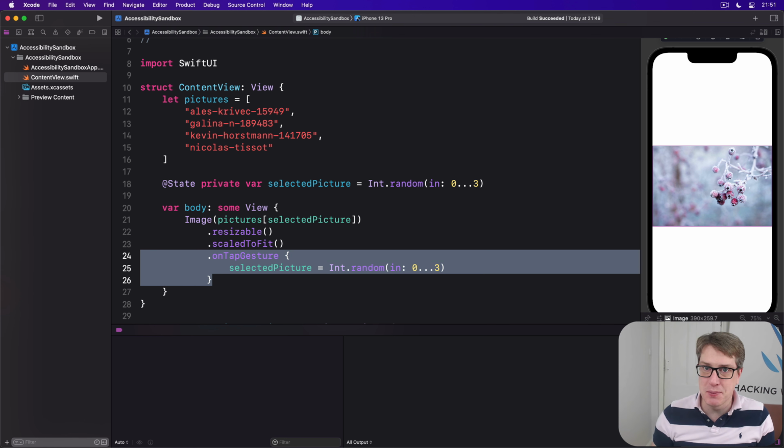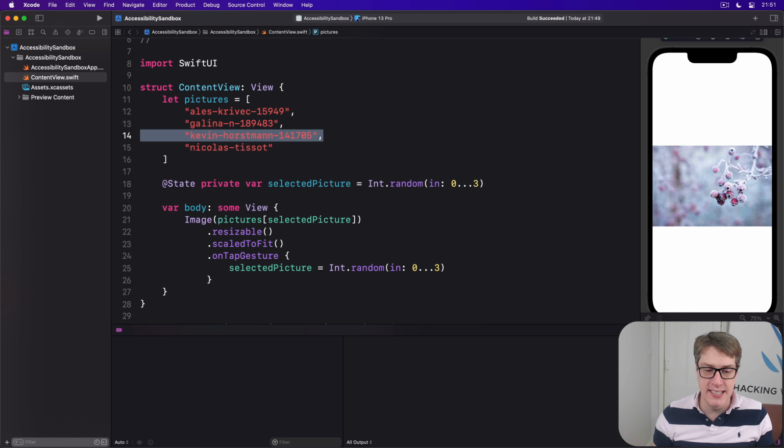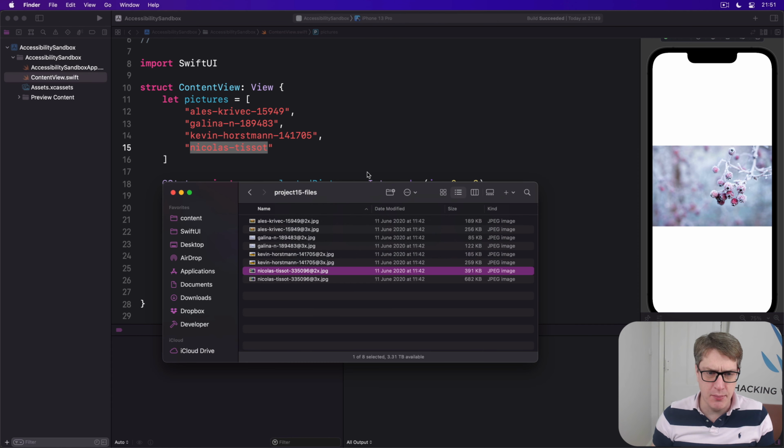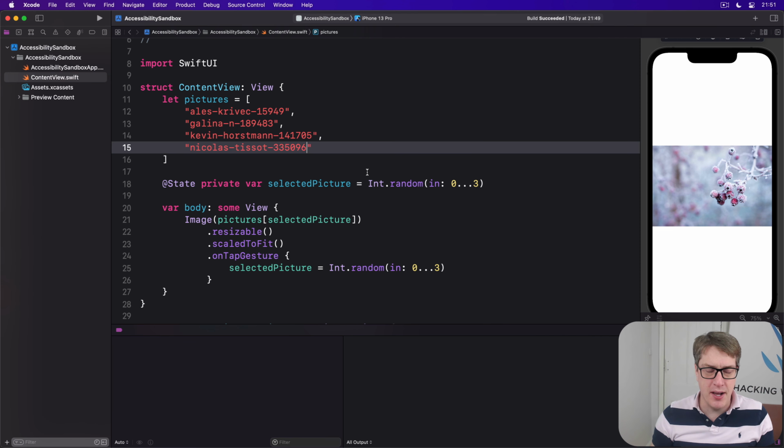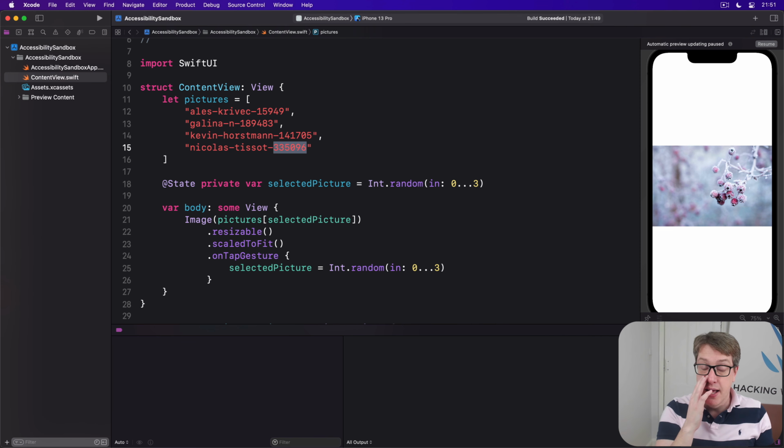Now, the first of these problems, the 141705, is a side effect of SwiftUI trying to give us sensible behavior out of the box. When given an image, it will automatically use the image's file name, Nicolas Tissot. Actually, what's his full name? Sorry, he needs a number, doesn't he? There we go. It'll read the full name plus the number, but the whole thing is part of the file name, so it'll use that as a default description.